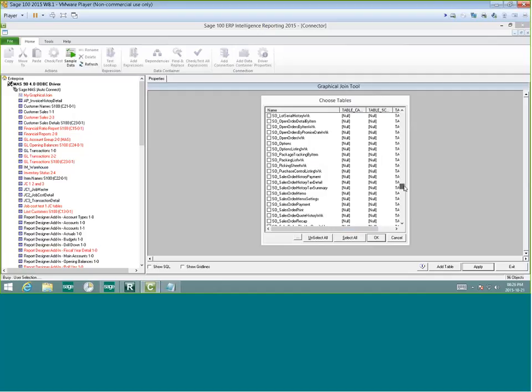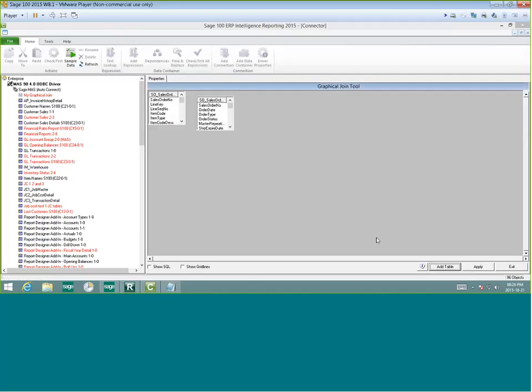So I have my SO sales order detail, there it is, and my SO sales order header. Let me check these: sales order detail, sales order header. Select OK, and there they are. So I can graphically see all of the fields in each of these tables. Now what I need to do is join them.